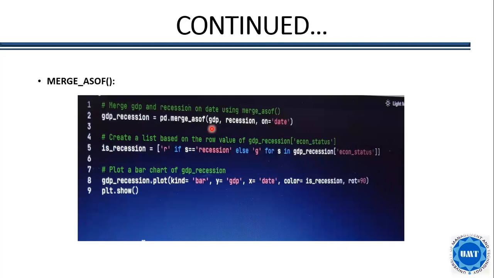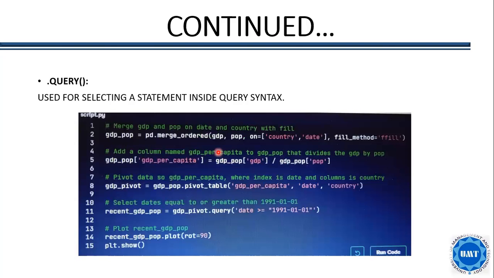Merge as of. It is basically used easily. We can see there are two different data frames or tables, GDP and recession, which are merged on date. Query. It is used for selecting a statement inside a query syntax. Merge GDP and POP on date and country with fill. Here we are going to use pd.merge_ordered with GDP and POP on date and country and with fill. And fill method means forward fill.